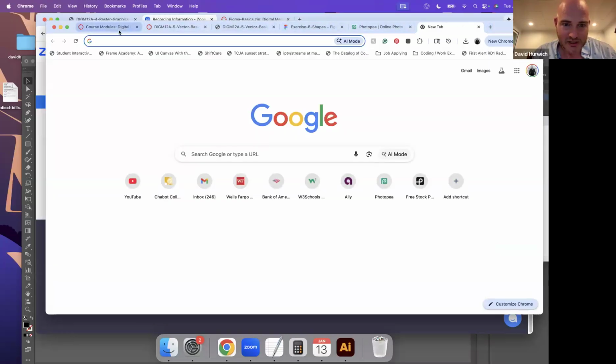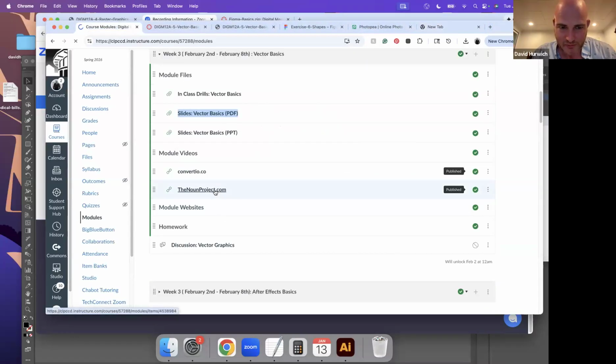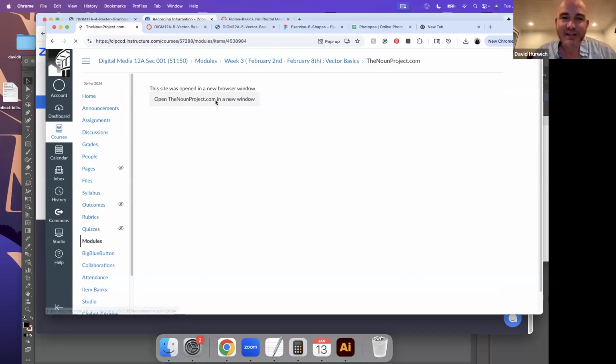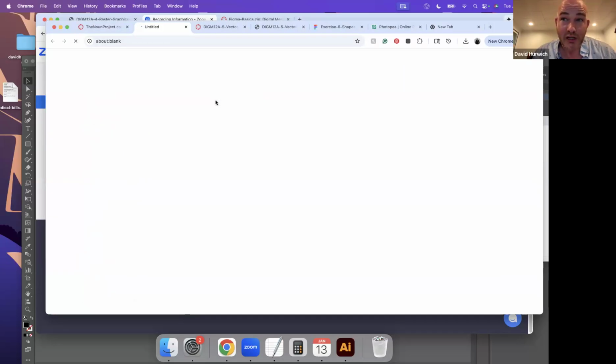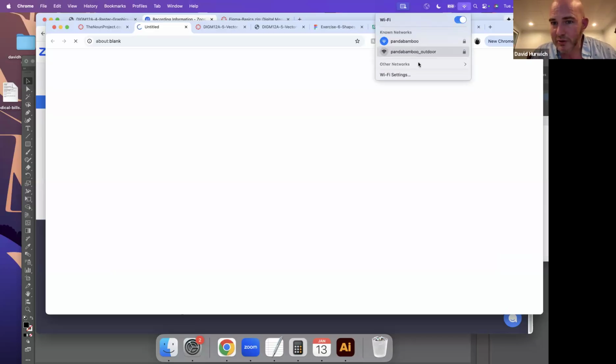A good place you could find some of these vectors that I'm talking about, there's a link to it in the modules, is this place called the Noun Project. It's a website that's basically a directory of vector shapes that you can sort through and download. So my internet seems to be a bit slow.